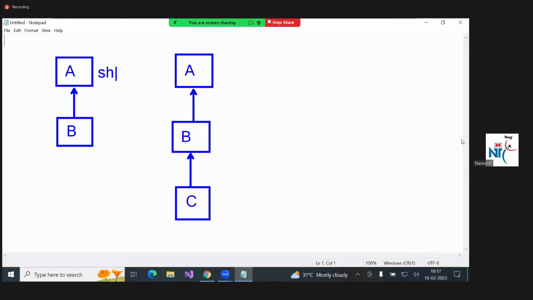Here, show method is there. Here, print method is there. If I create an object of A class, how many methods can we access? Only one method, that is show. If I create an object of B class, how many methods can we access? 2 methods, show and print.